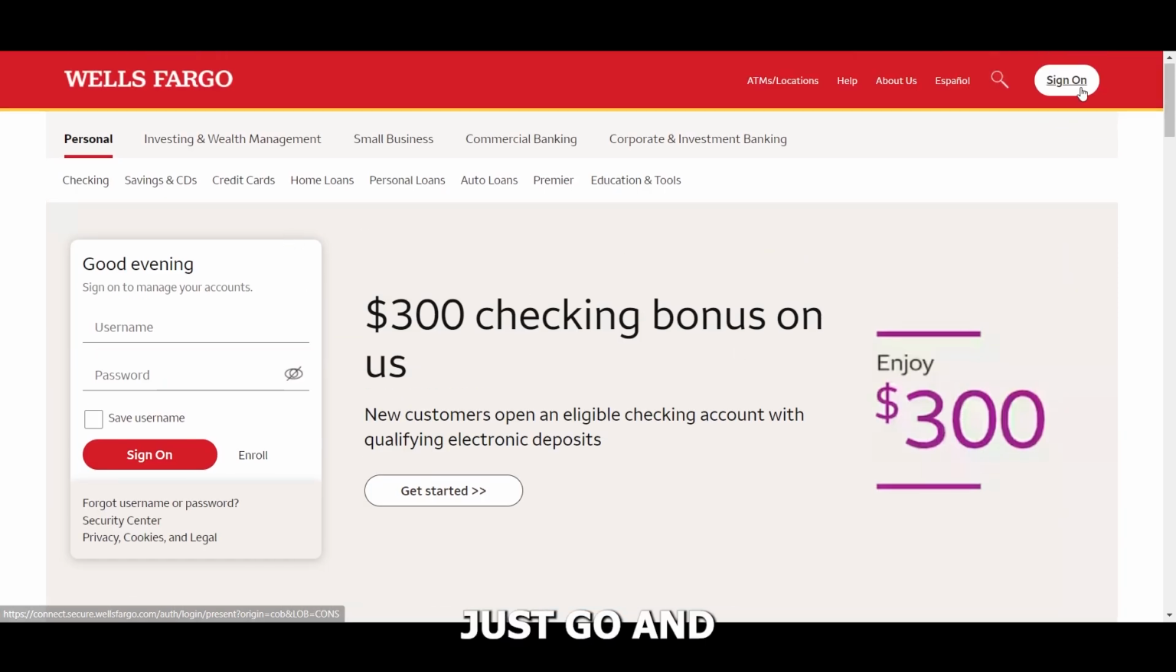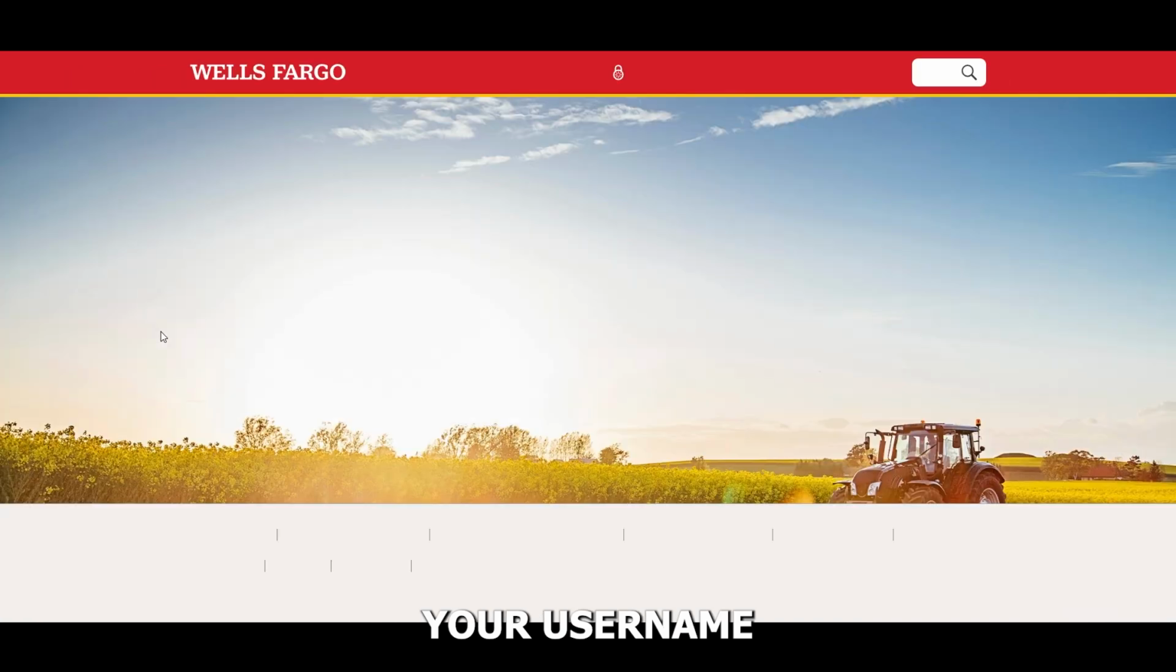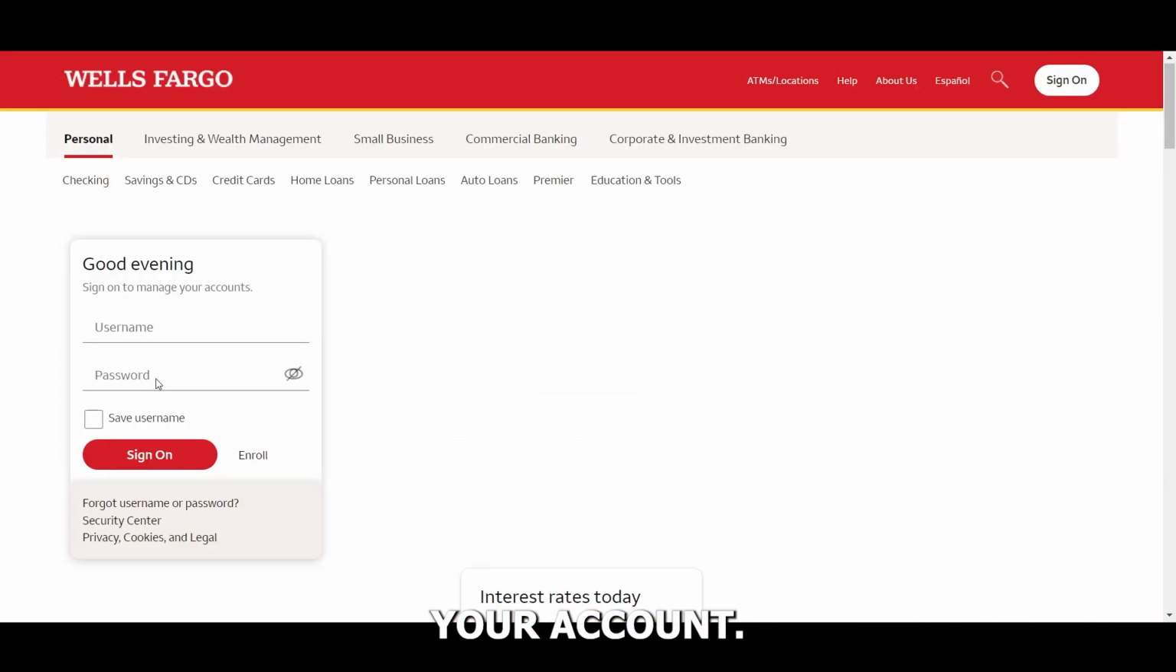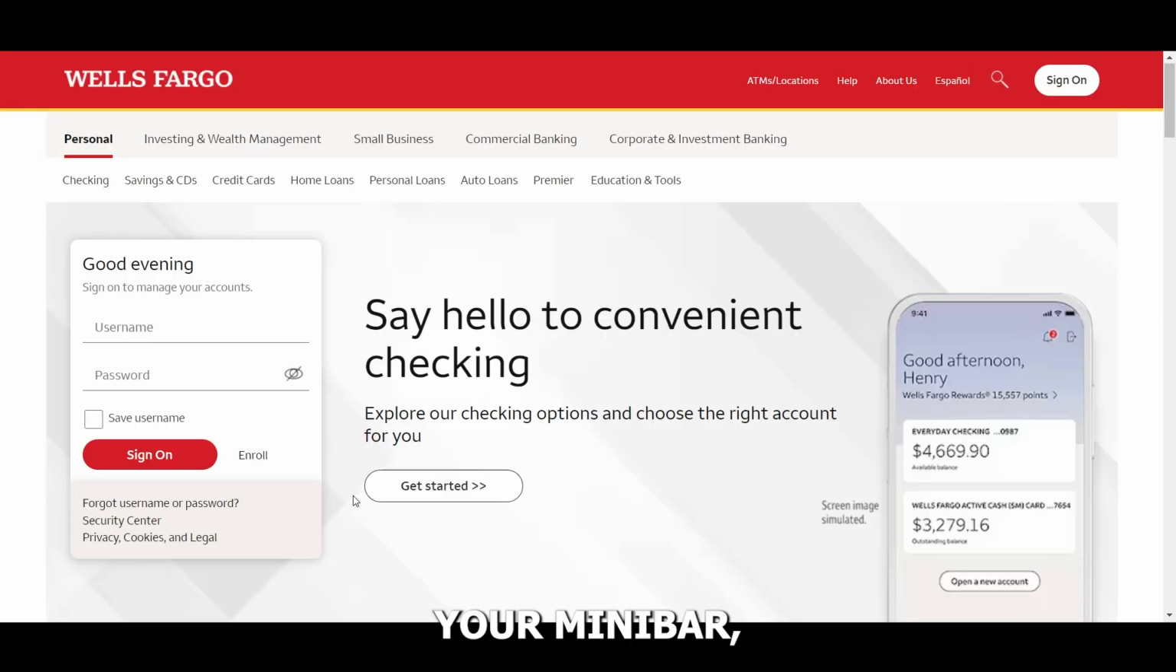If you're using a website, just go and click on sign on, enter your username and password, and you will be inside your account. Now here you have to access your menu bar, which is located at the bottom bar of your website or the application. Select digital wallet.